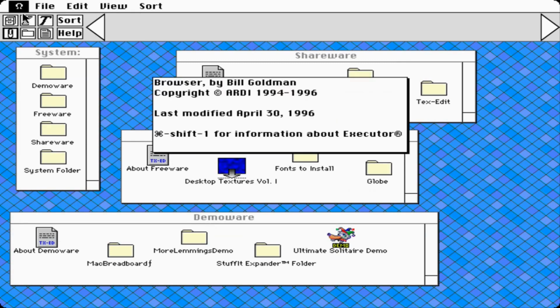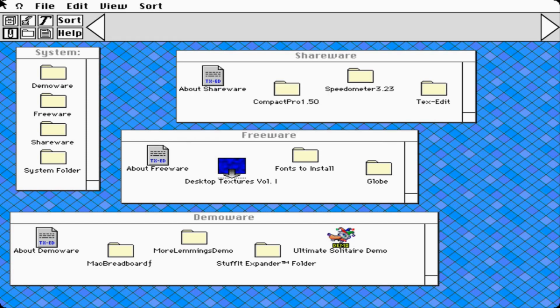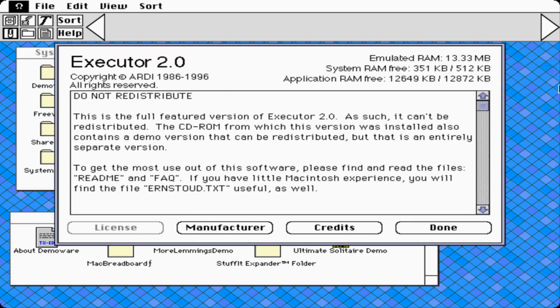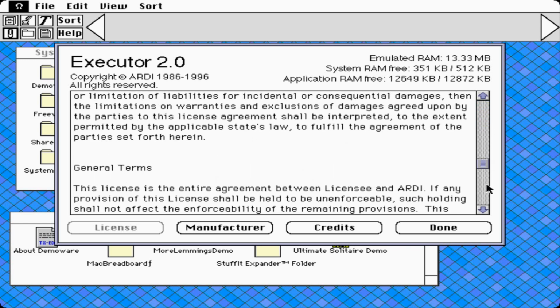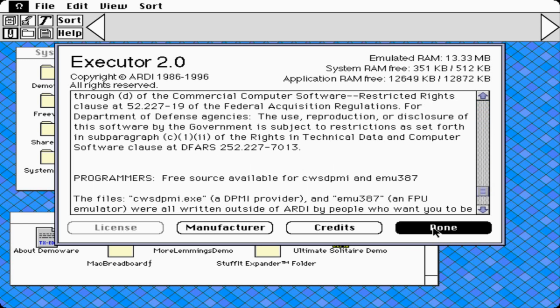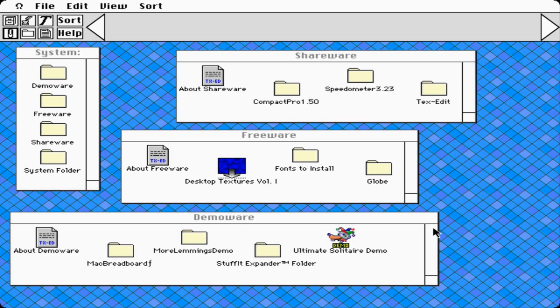And next up, we can go look at the actual browser concept itself. So everything we're seeing here is the browser. I guess it's similar to what Finder would be. And we can go do an about as well, and you'll see that this is Executor version 2. And we have about 13 megabytes of emulated RAM with a little bit of system RAM free and some application RAM as well. So there's that.